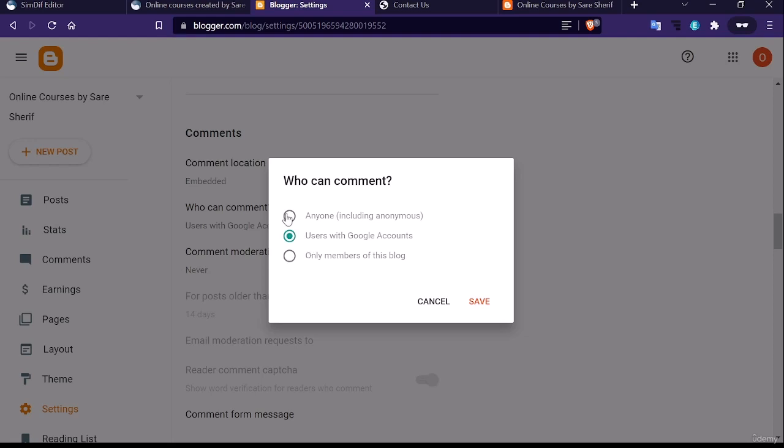You can choose anyone. But after choosing anyone, it means anyone at all can comment. Even bots can be used to comment on their blog. So it is somehow better to choose users with Google accounts. So the user will log in and then comment. And then you save it. Or you can try to choose anyone at all. And then you save it.